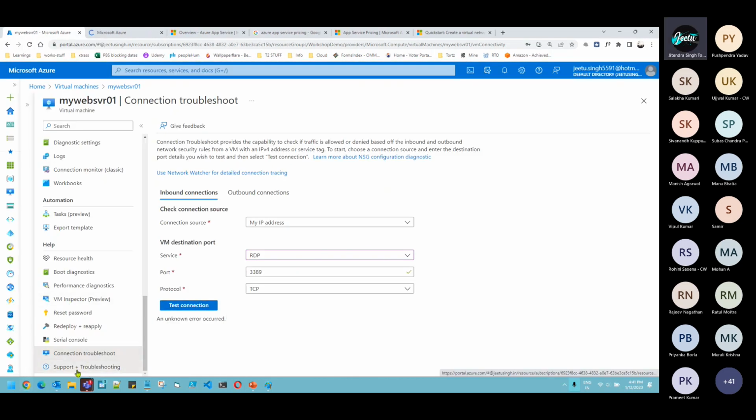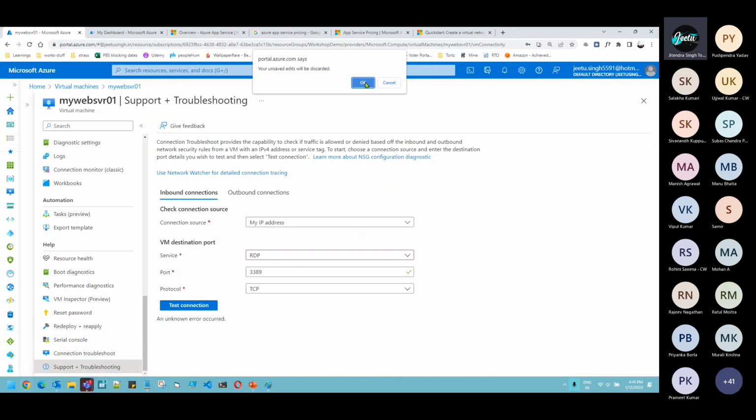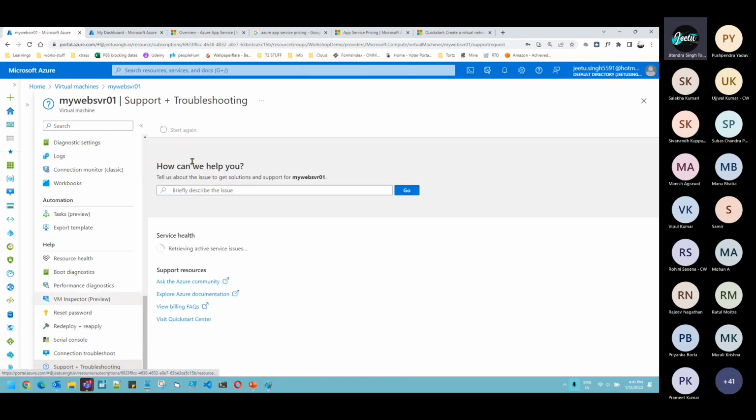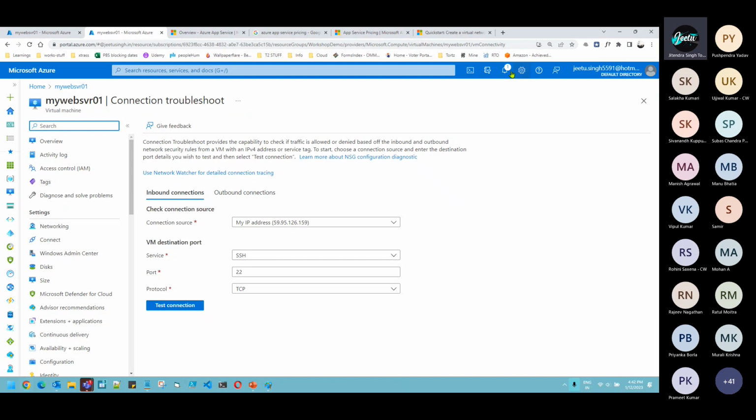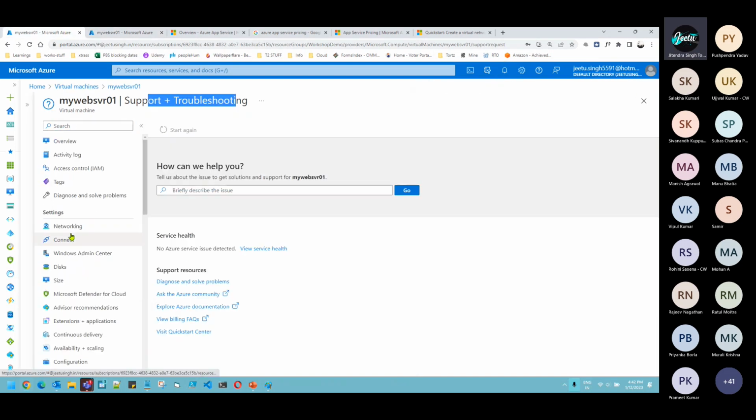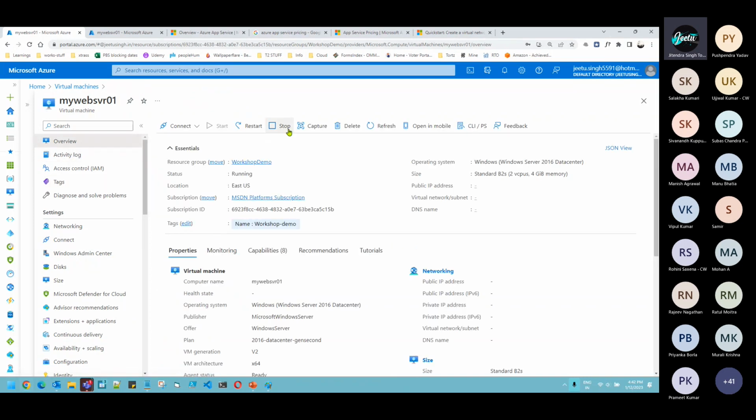Okay, so support and troubleshooting. If you are unable to connect to your virtual machine, and everything is still looking good and you are not getting any problem, you can type the description, go for it, and then create a simple report over here. This is simple basic virtual machine things which are available.